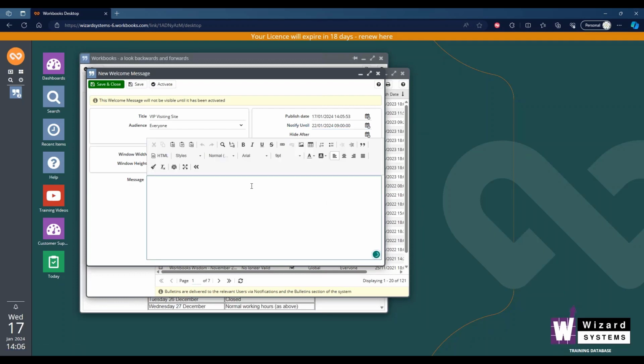Now I can click into the body of the message, and you'll notice that there is a toolbar here where you can add your particular fonts and pictures if required. You can add tables in here if you want. You can get quite clever when you put this information in. I'm just going to quickly add some really simple text, and that's it. I click on save.